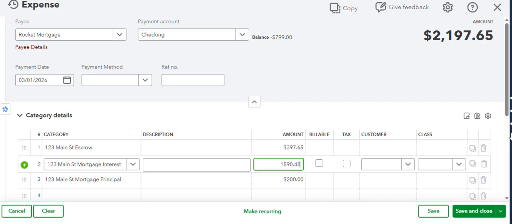$1,590.48. And also with the interest, you want to turn on the class tracking, and you want to use the property address as a class. So in the class field, you put 123 Main, select that, and then you can run a profit and loss by class report, and that can enable you to track the income and expenses per property.